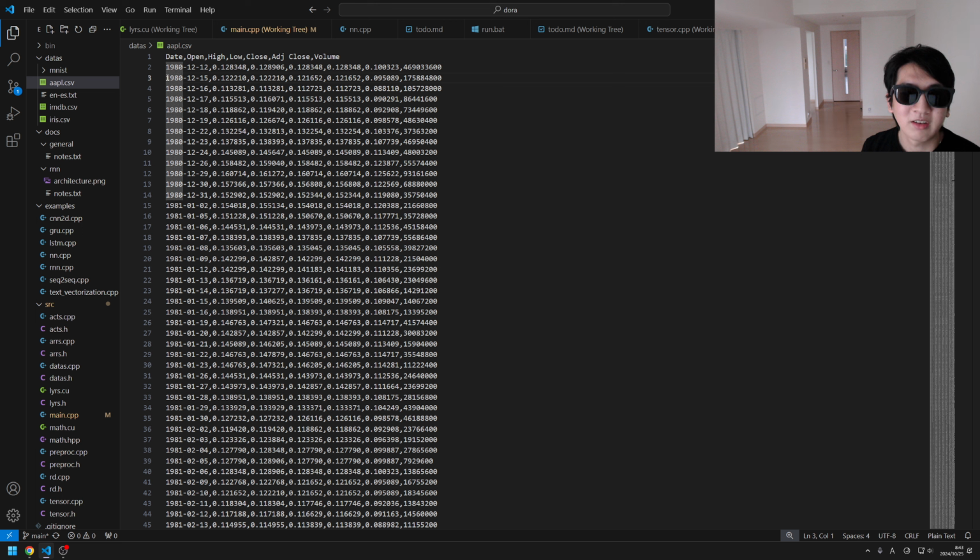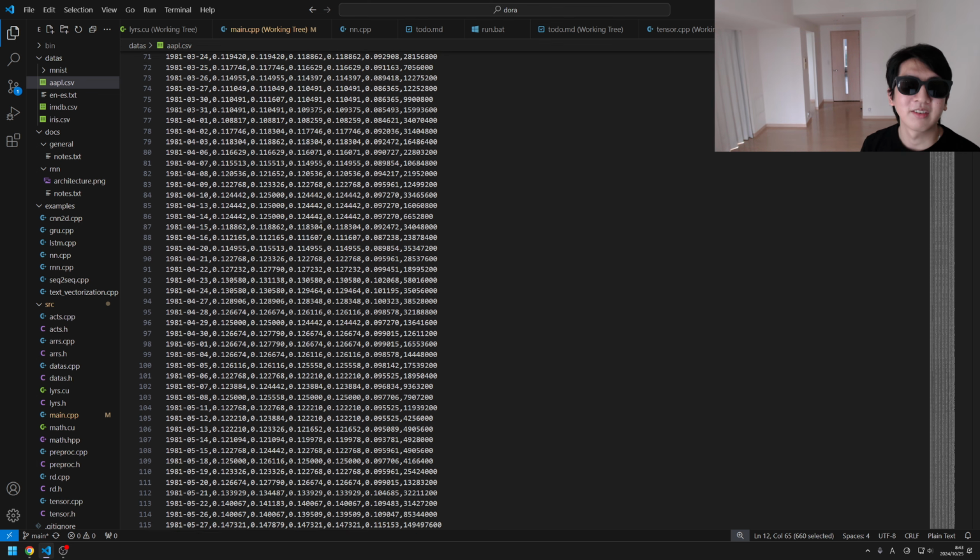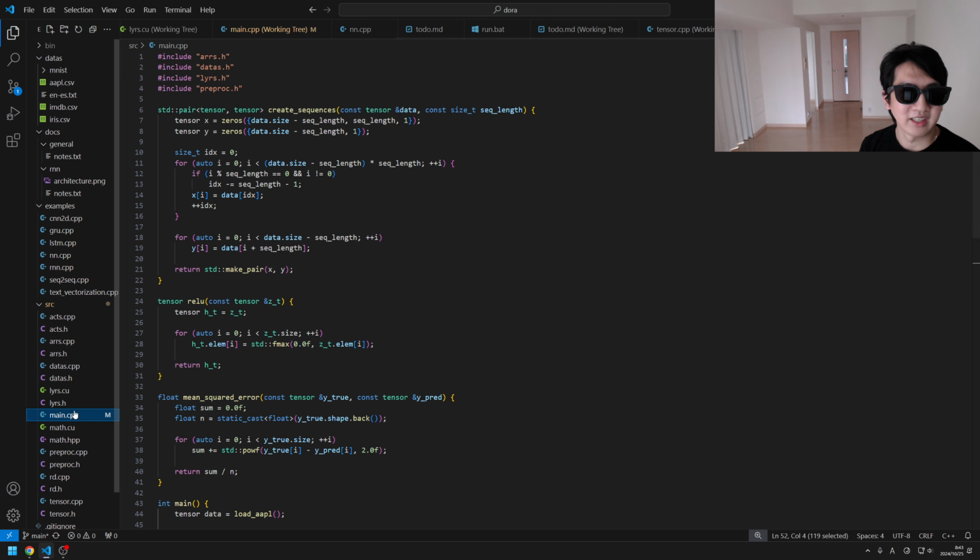And for the next Y, I move 1 day forward and pick another 10 days. And Y would again be the next day after these 10 days, and you keep doing this until the end of the data set.